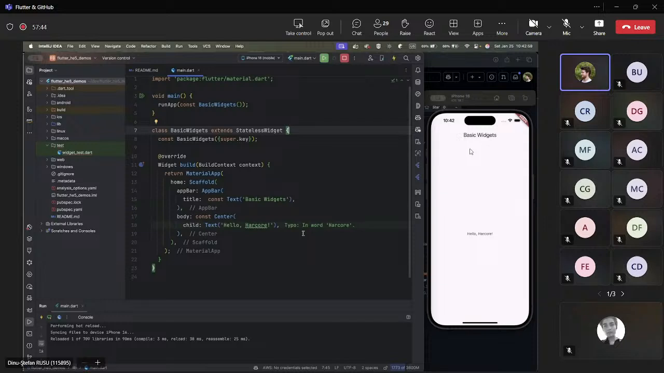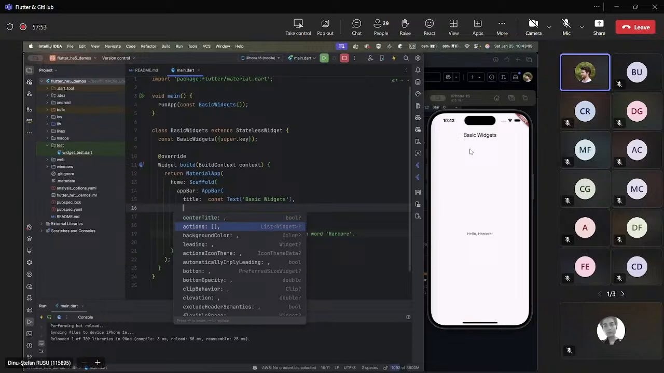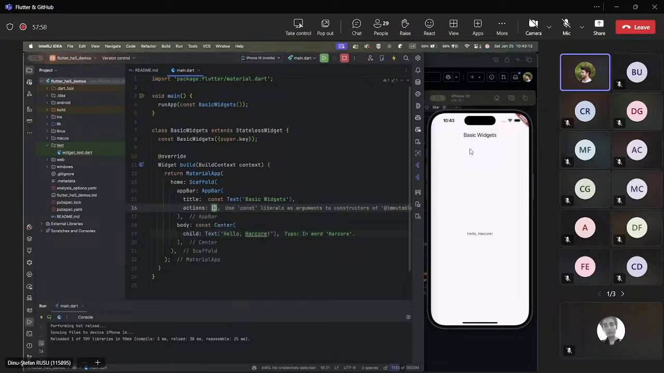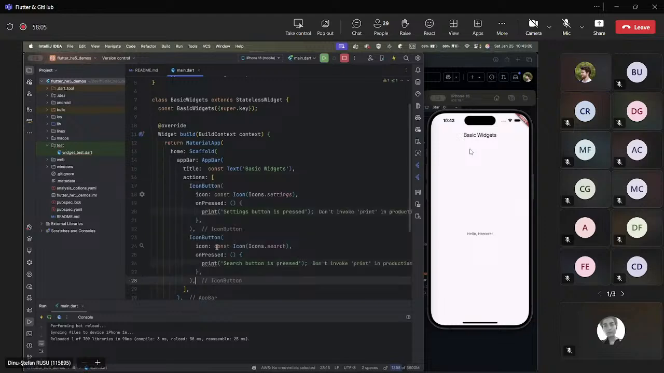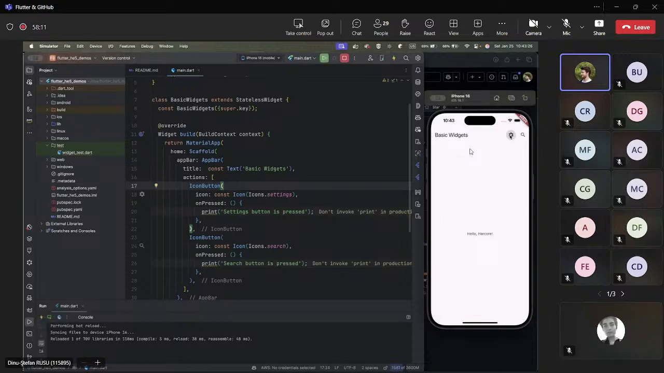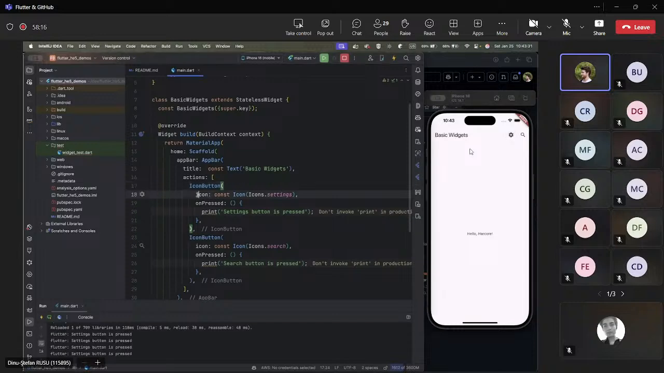Okay, so far so good. Let's say I want to customize this app bar and add a button. I have here the actions parameter, let's say, which can receive some widgets. Again, everything in Flutter is a widget. If I use this icon button and save it, now you can see that I have a button with a setting wheel because I have used this icon.